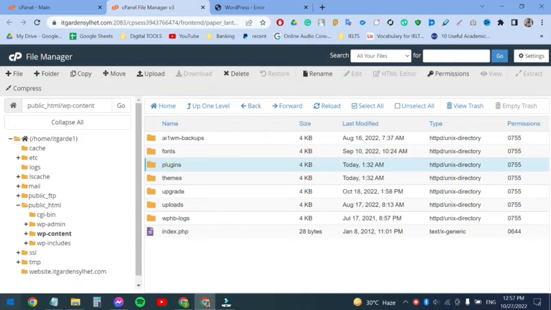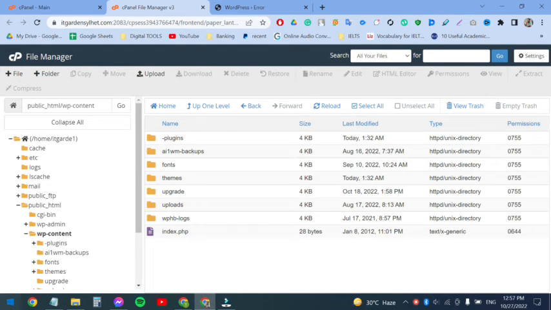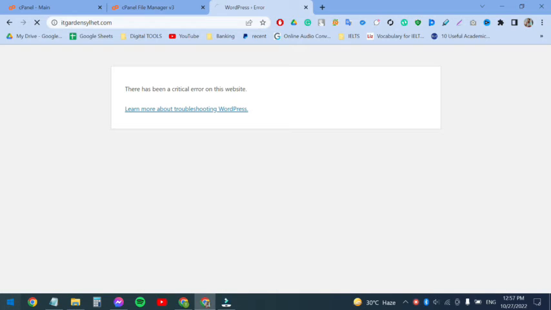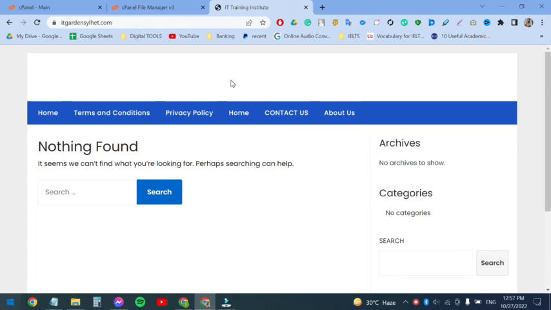Now rename this plugin folder and refresh your website. Now you can see everything is running smoothly.